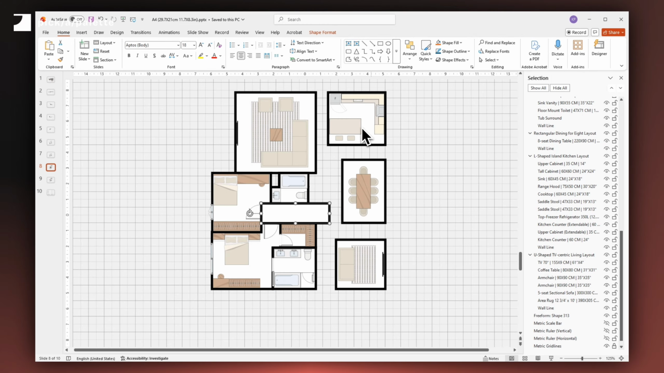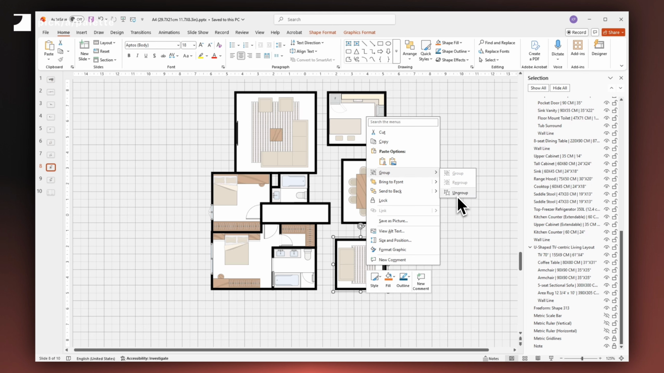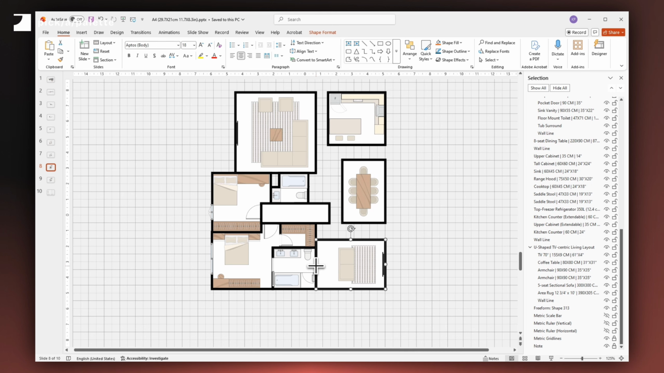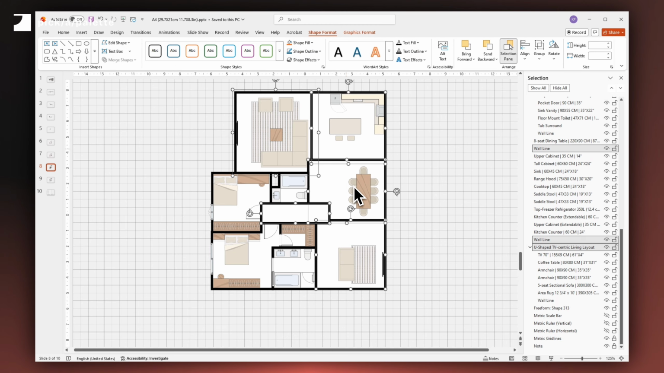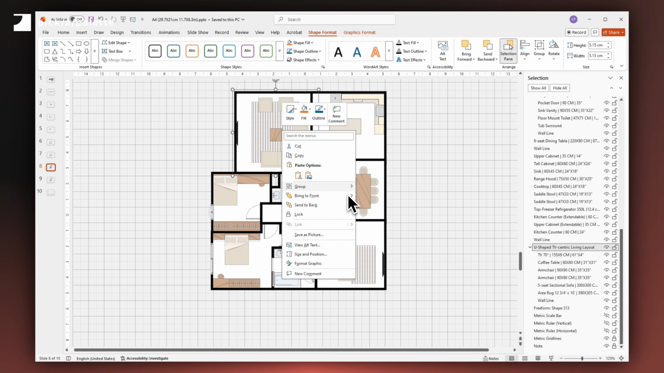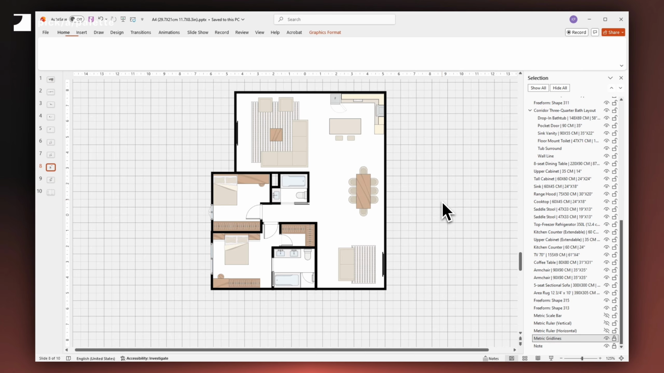Now, let's start combining the layout groups to form the shared spaces. This includes the hallways, living room, dining area, and kitchen. We'll ungroup the layout groups first, overlap the wall shapes, then use Union to merge everything into one connected layout. With just a few steps, the overall layout is already taking shape.